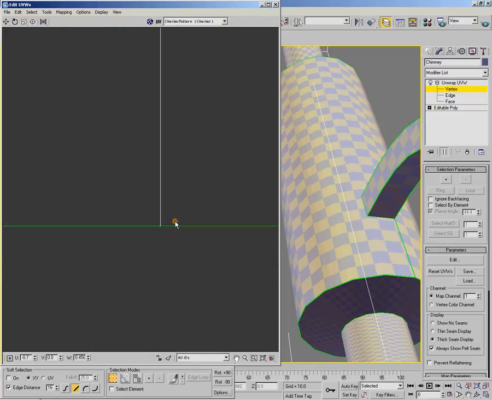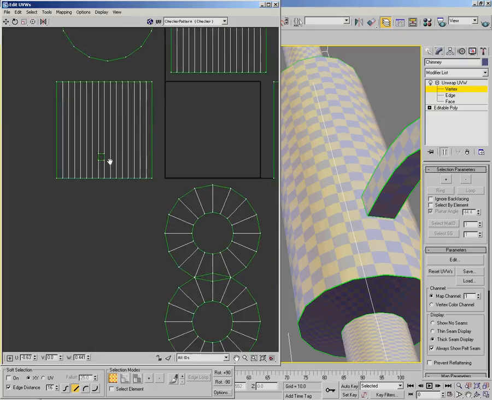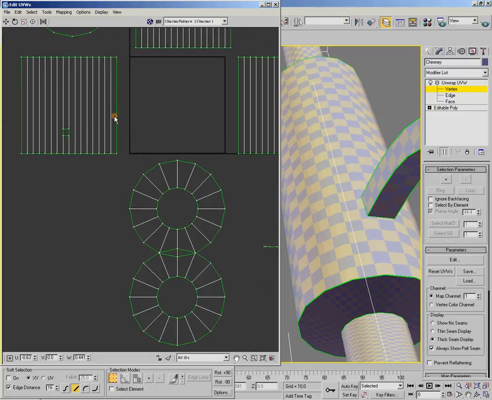Just weld up that. We've just got this last vertex here, which will get rid of this little seam, and we can just grab that. That's welded. Now, as you can see now, we haven't got any seams there, no stretching, everything's looking really cool. So the next thing we need to do is decide on a scale.